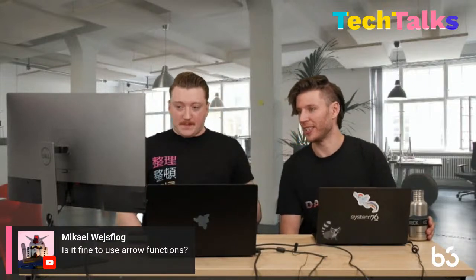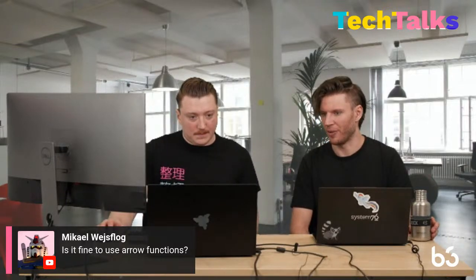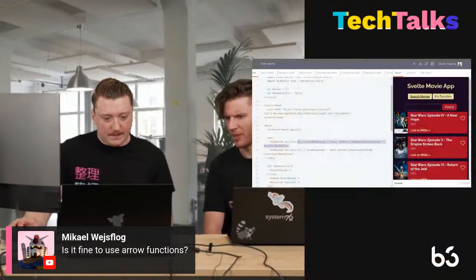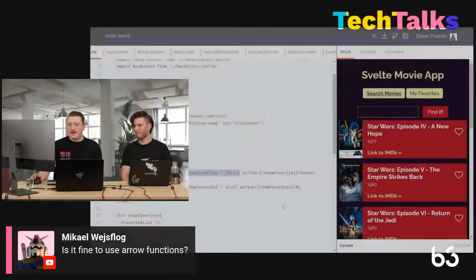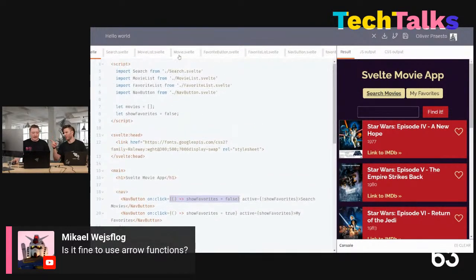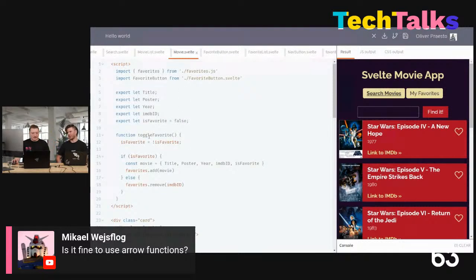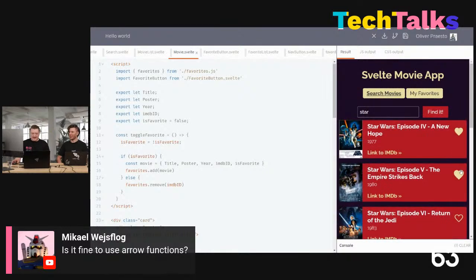Oh, it's fancy. Yes, we actually did use arrow functions. If you check in our nav buttons, we actually used inline arrow functions. Yes, you should probably show the code. And also in the movie component where we toggle favorites, we use a normal function. You can just as well create a const and use an arrow function there as well. I haven't really understood why people do that when you can just use normal functions. I mean, sometimes it makes sense and sometimes it doesn't.